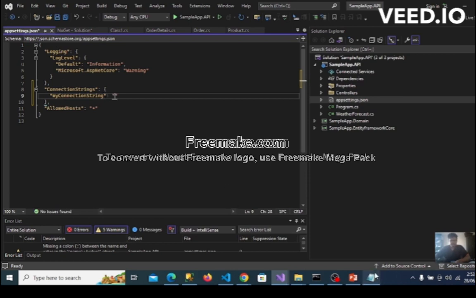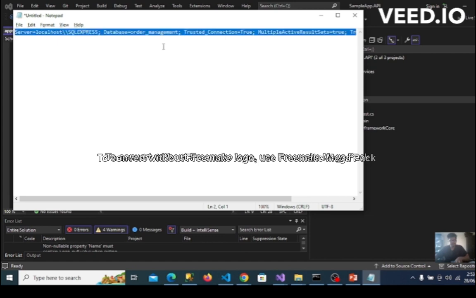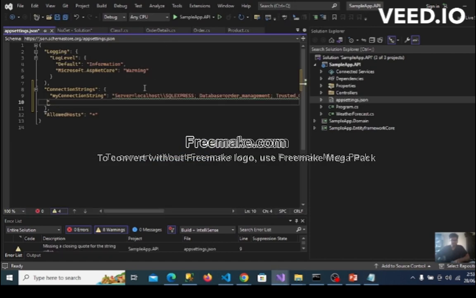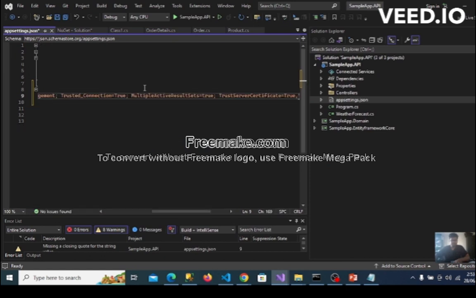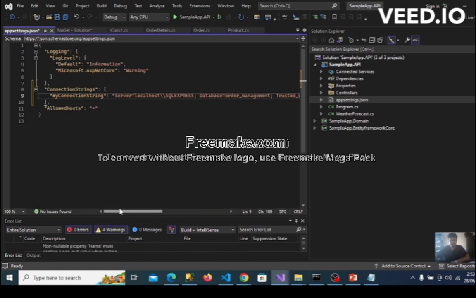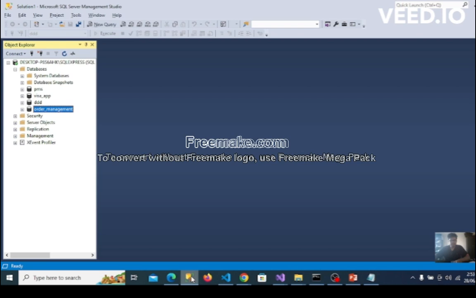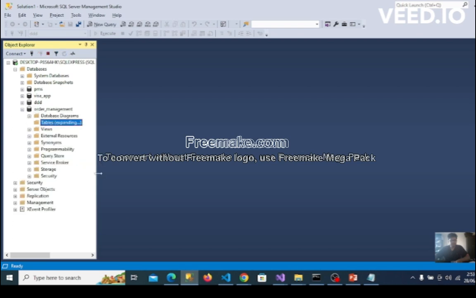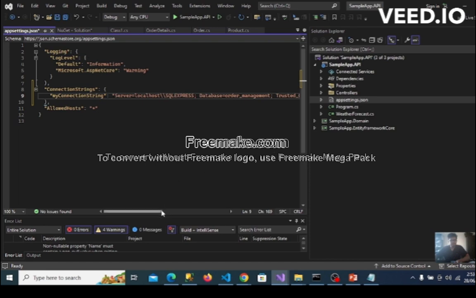and here I already copied the connection string, so I'm just using that connection string over here. So connection string, this is my local database, and one database I already created, that is order management. It is empty, I think. Yeah, no tables, nothing, so it's empty. So order management.